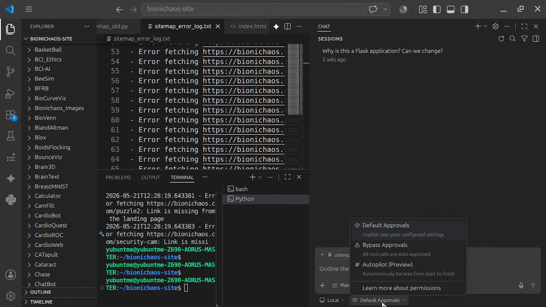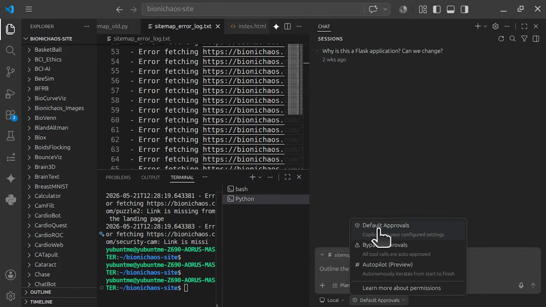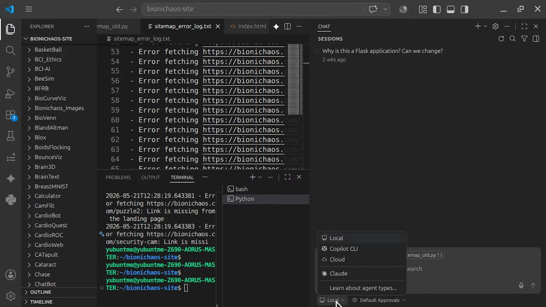Default approvals, set permissions. Copilot uses configured settings. All tool calls are auto approved. Bypass approval. That sounds safe, doesn't it? Bypass approval. Autopilot preview. Autonomously iterates from start to finish. It's just gonna chew up the tokens though, wouldn't it? So we'll do the default approvals. Yeah, running it locally.